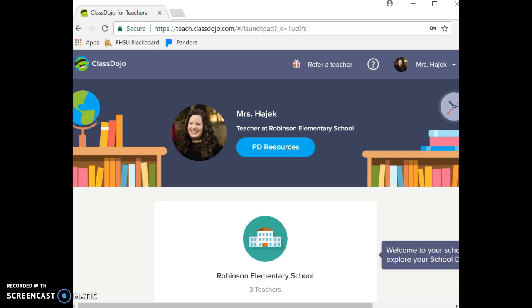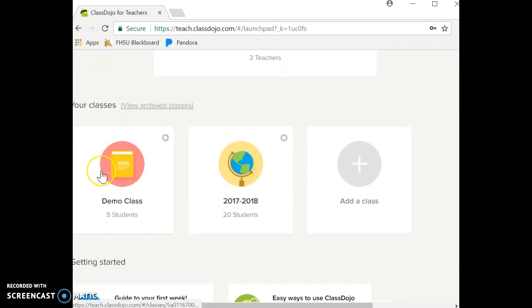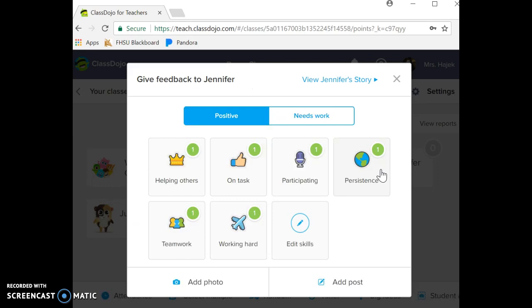Let me go ahead and show you my Class Dojo. This is my teacher page, the website. The app is a lot more friendly to use. Instead of clicking on my actual class and showing all my students' information, I'm going to click on a demo class. And so I'm going to click on Jennifer. And so you can see here the various things she can get points for, which is kind of the behavior management part. So I'm going to give her a point for working hard.